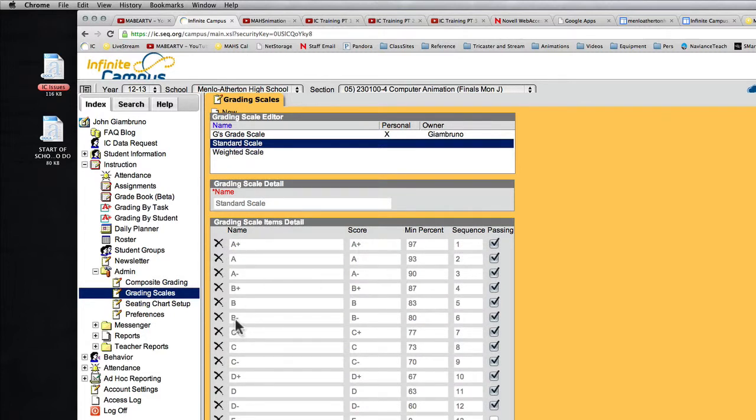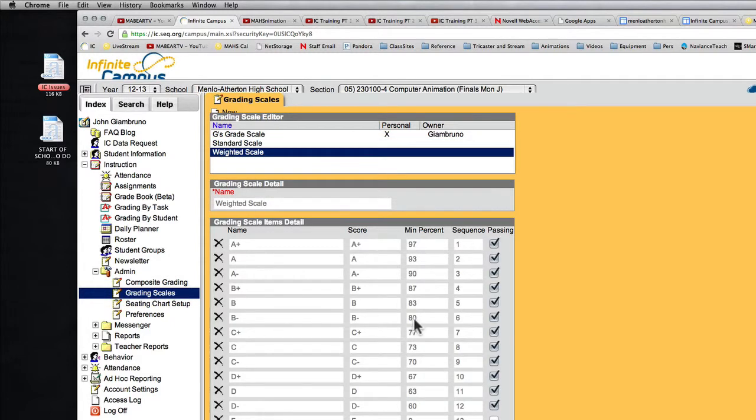Just look at some random figures. B minus is an 80%. The weighted scale, B minus is 80%. The only reason these two are different is on the back end when the district is dealing with transcripts. There's actually some stuff behind the scenes that you can't see.